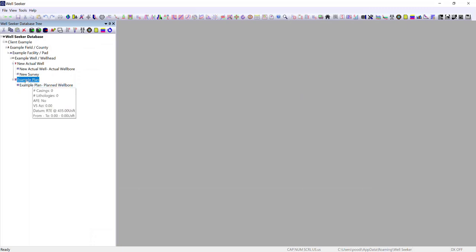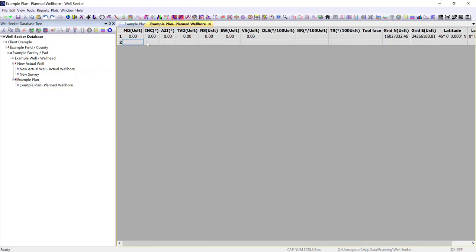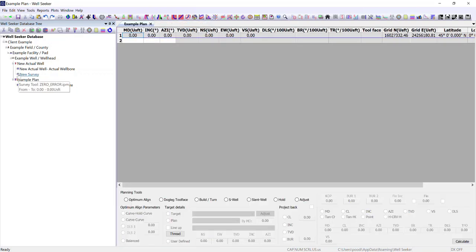Okay, we can actually open up a plan here. I'm just going to double left click on example plan, and this opens up our editable plan dialog. This is not to be confused with the level below, our planned wellbore. If you double left click on that, it's not editable, there are no tools, and you can't actually do very much with this. So close that out. If you're ever accessing a plan, you want to go to the plan level, the one that doesn't have a W next to it. Okay, this is the editable one that comes with planning tools.